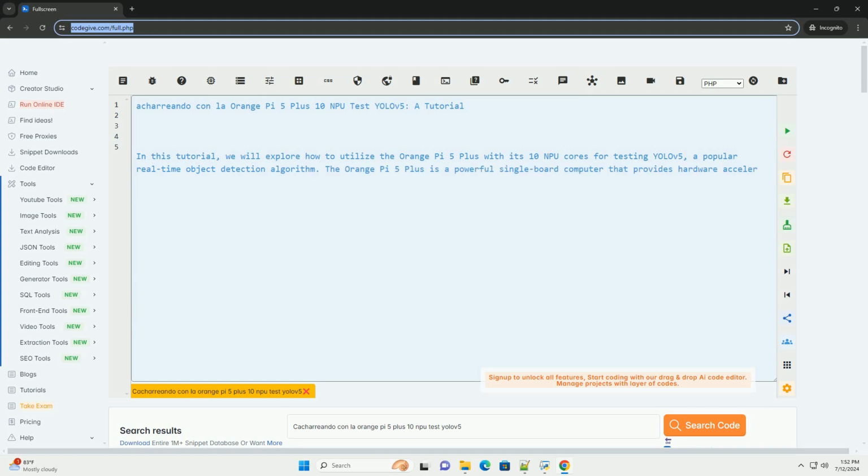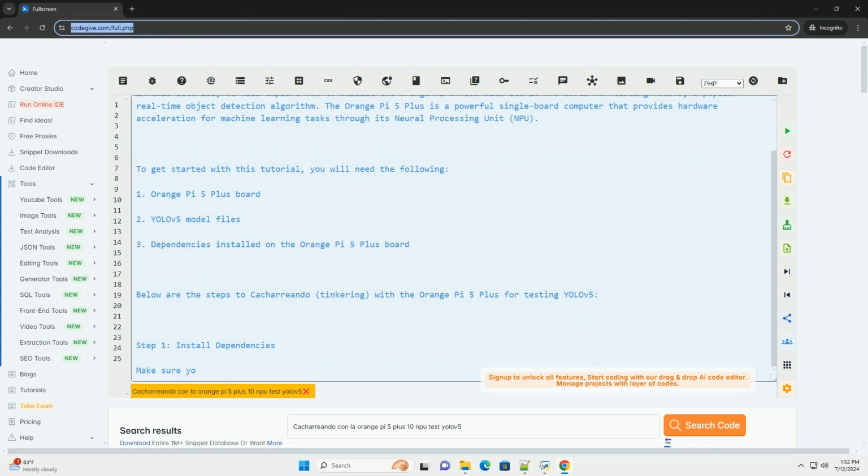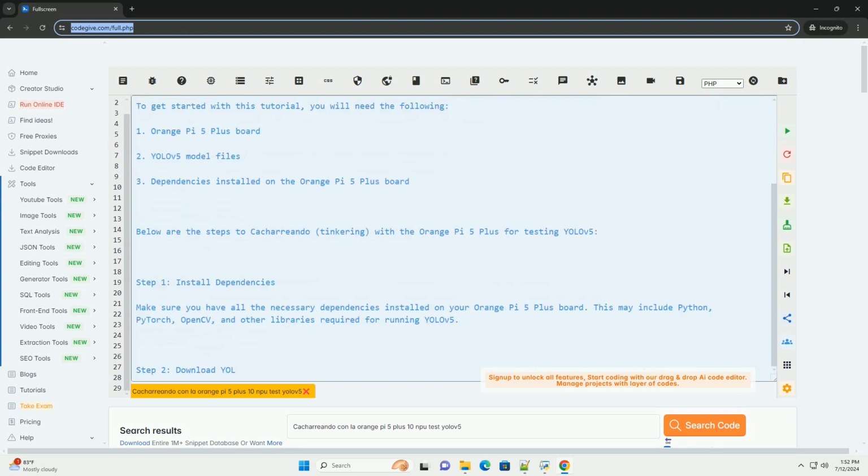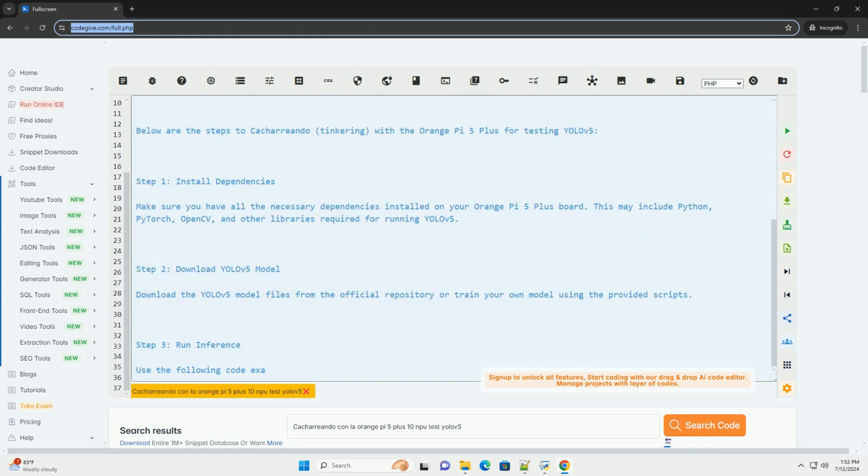Cacharreando con la Orange Pi 5 Plus 10 NPU test YOLOv5, a tutorial. In this tutorial, we will explore how to utilize the Orange Pi 5 Plus with its 10 NPU cores for testing YOLOv5, a popular real-time object detection algorithm.